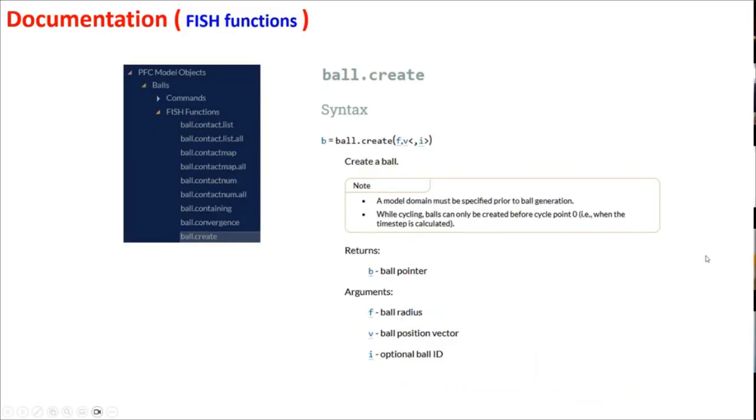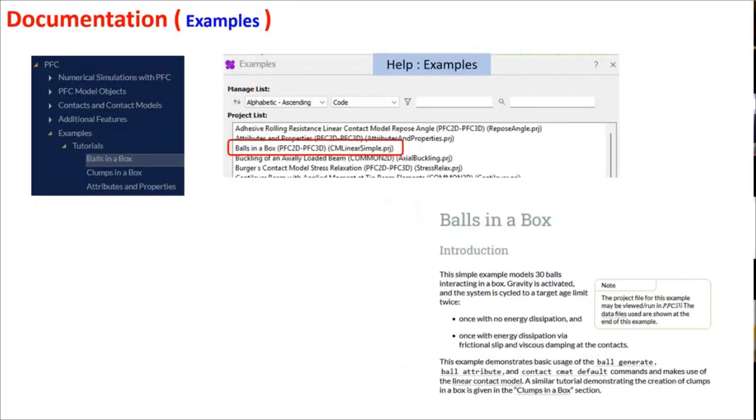For most commands, there's also a fish function. So this is a way to create a ball with a fish function. So inside of a function that you're executing, you can tell it to create a ball instead of giving a command, for example. And then there's examples of all sorts of things to help teach you about how to use PFC.